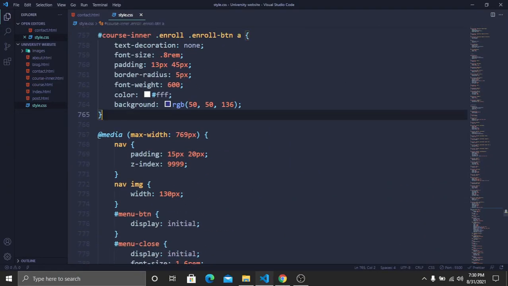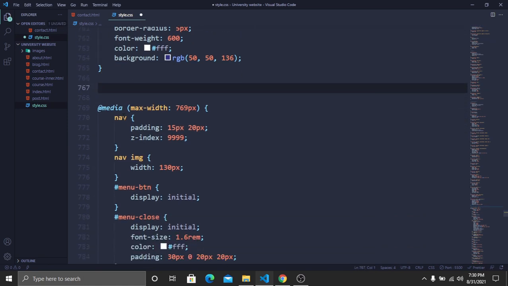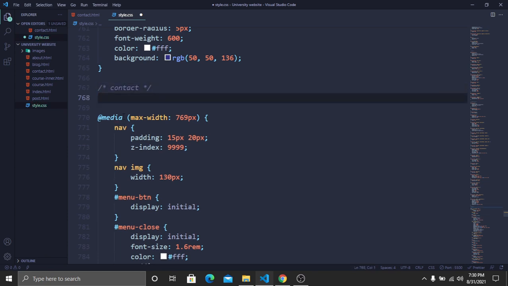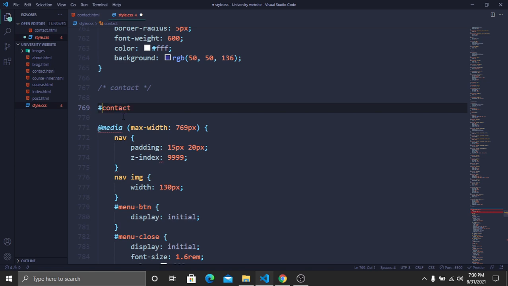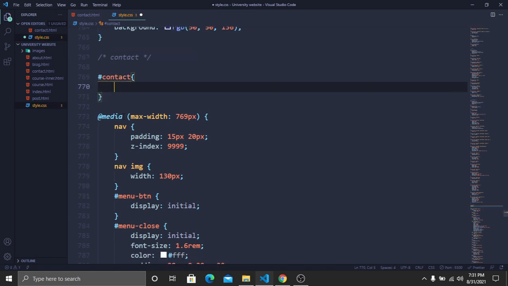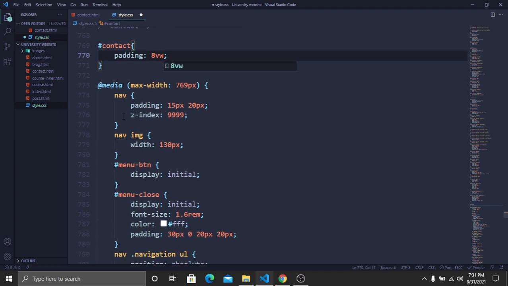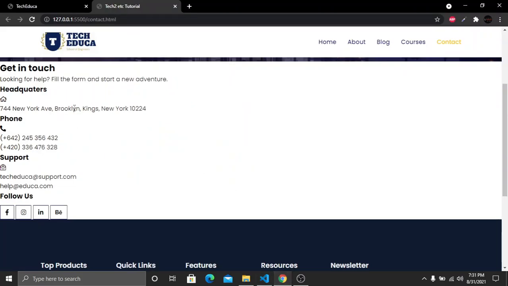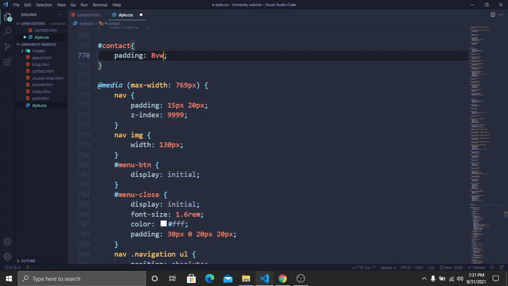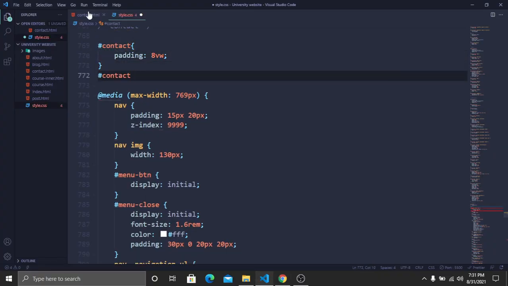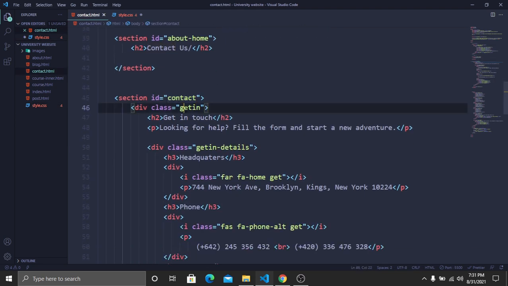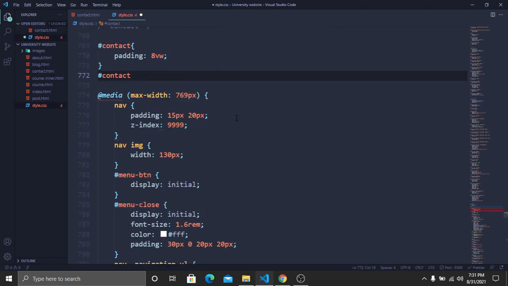And here underneath our course inner we have to create the styling for our contact page, and here first we have to add a comment. That's it. And now paste the ID here, and in our contact first I will add some padding, and the padding will be all around 8vw. That's it. And now we have to give a width for this section, our get-in section. So just copy this contact ID from here and then paste it here. And then let's go to our contact HTML, and from here we have to copy the get-in class and then paste it here.